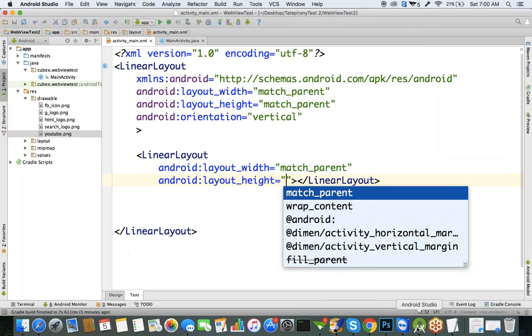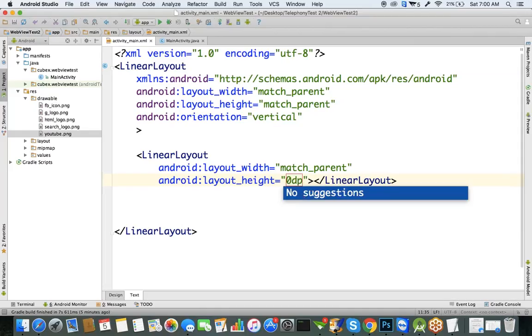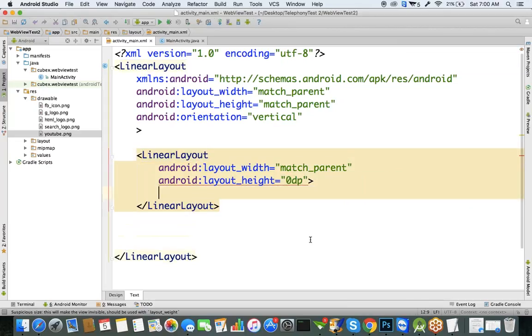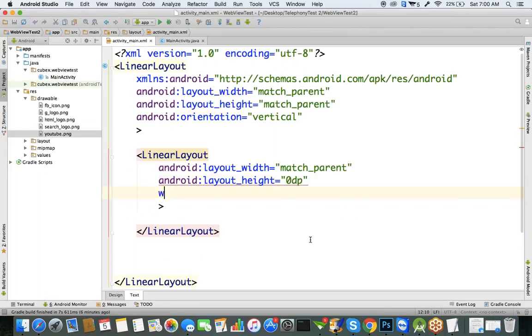So we have to apply the weight property here. If you want to apply the weight property in height, first make it 0 dp. Then after that you can apply the weight property. Weight is equal to 0.1.